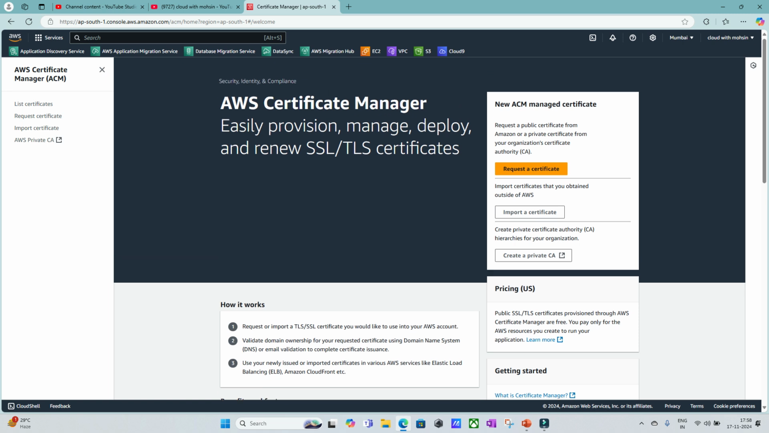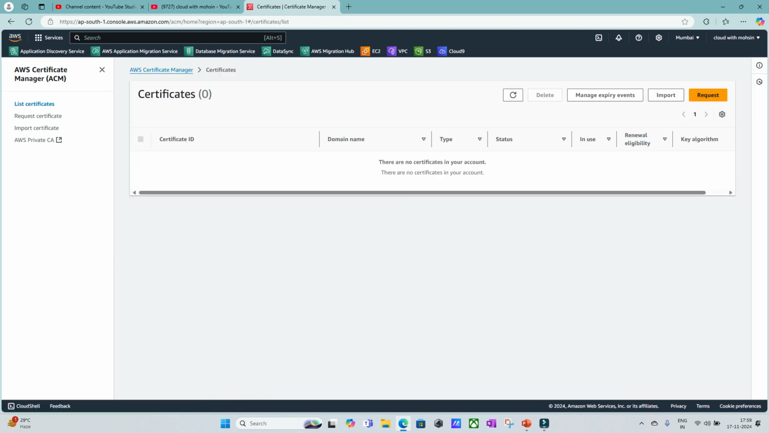On this page you can see it says new ACM managed certificate. You can request a certificate or import a certificate if you have already obtained one. Suppose you have obtained a certificate outside of AWS, you can import it. Also, you can create private certificate authority hierarchies for your organization. Now let me click on list of certificates. It will show which certificates you already have. Right now I don't have any, so it shows there are no certificates in my account.